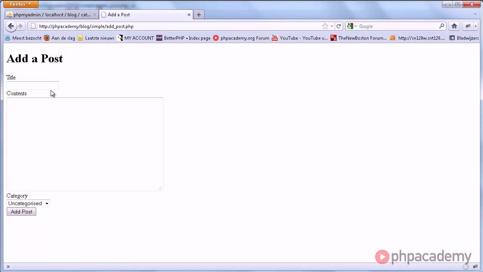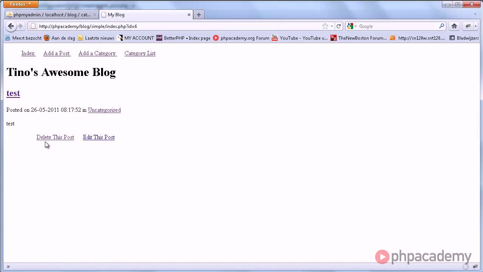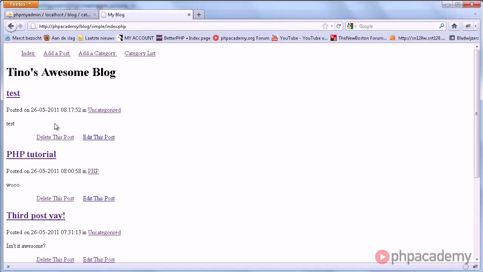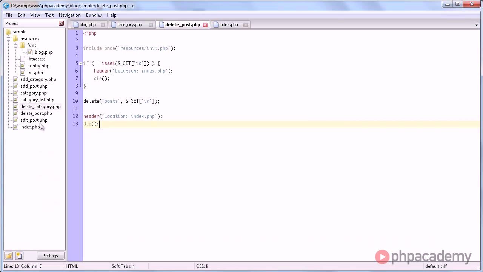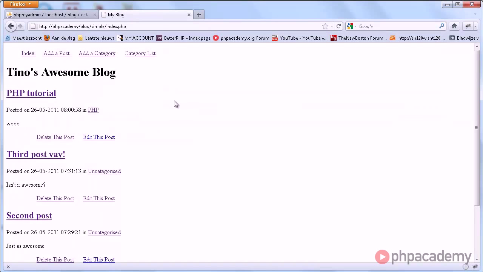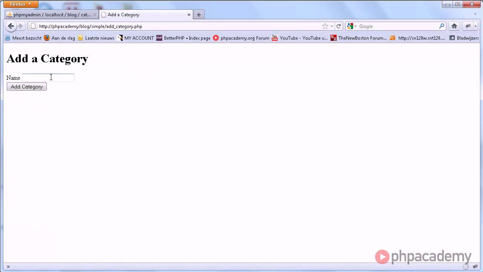So I'm going to add another test post, test, test. There we have it. We also see it on the index. Now I delete it, and it's gone. Let's see now, can we do edit post.php? I suppose we could. What I'm going to do instead, I'm going to check if everything works the way it's supposed to work. I think add category didn't really work.